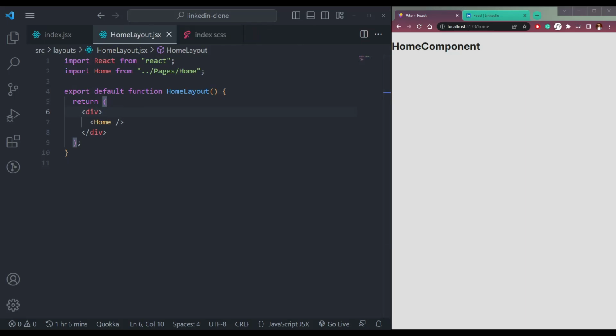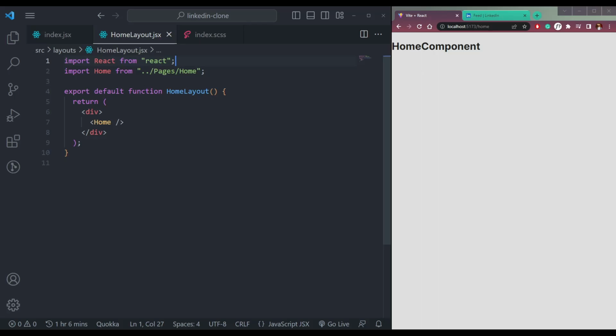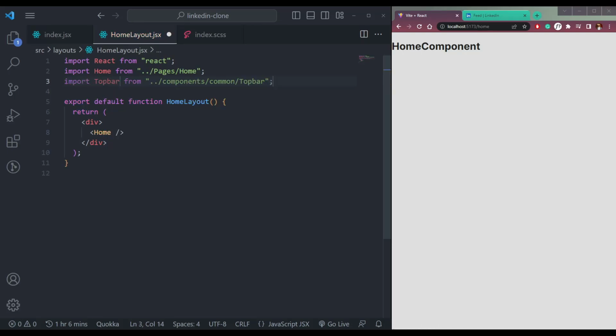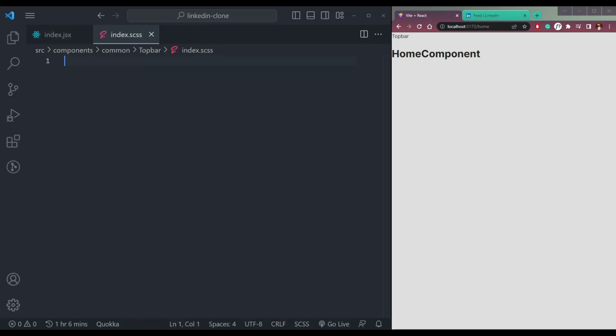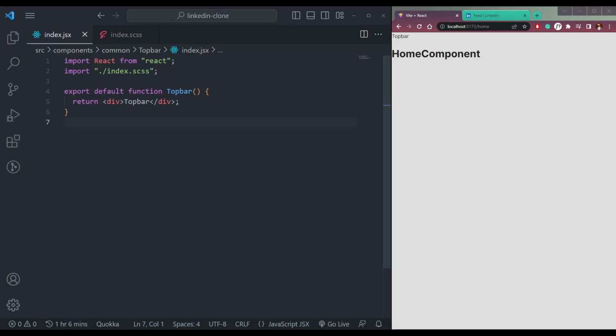Now let's import this top bar from this component here. So we can say import top bar from this component and render it before home so that we can see it on the top like this. Now we don't need the layout, we only need these two files in the same folder, the top bar, and we are going to work inside them. So let me remove the text from here like this and save.